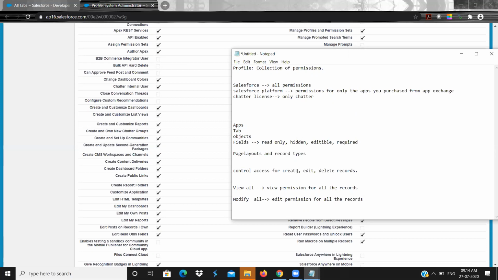The buttons will be available depending on whether it needs to be edited. If edit access is not there, the edit button will not be there. Apart from that, you have two super permissions, called view all and modify all. View all and modify all will bypass all the permissions that you have. So it is like a super permission that should be given only to administrators or people who need it. In an interview they may ask: I don't have access to the account object but I can still see the records, how is it possible? You need to say view all permission. So view all and modify all are very important.